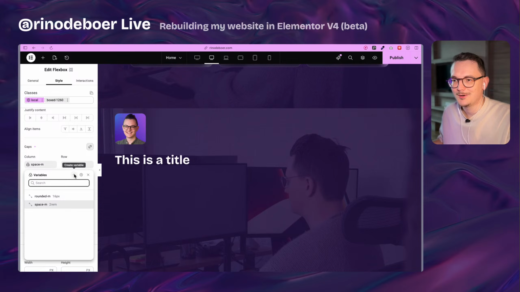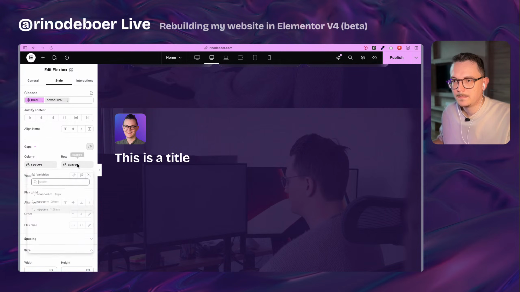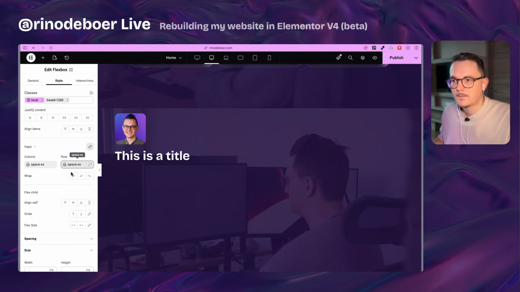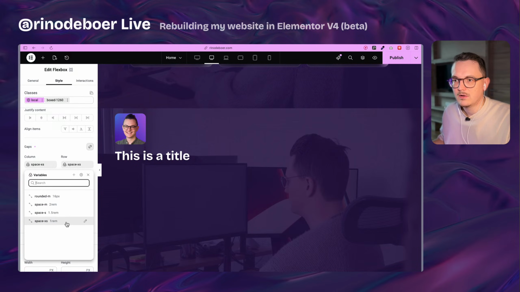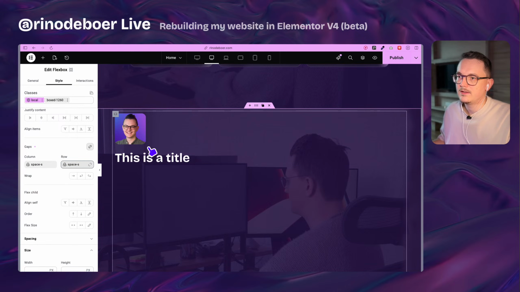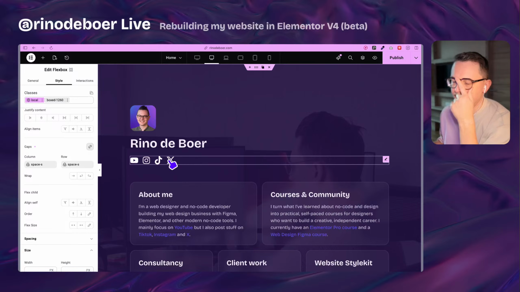But we don't want to have 2R right now. So we're going to do space S, which is going to be 1.5R. Let's also create one more: space XS, which is going to be 1 rem. Okay, that's going to be enough for now, I think, these values. So for now, I'm just going to use space S. So now we have some space between these two. And now let's create social media icons.